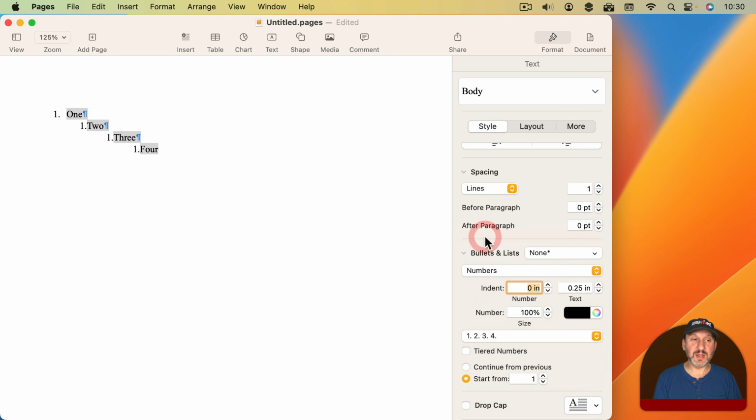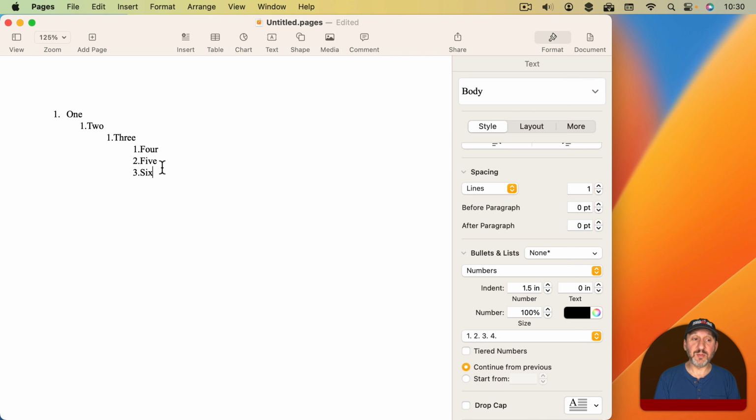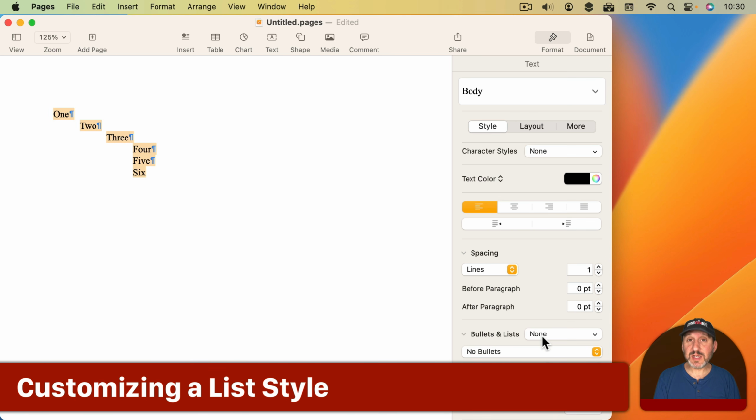So I could choose, say, basic numbers like that, and you can see each one of these is the first item here. And if I continue with one of the levels, you can see how it continues to number them. You can see I can also turn on tiered numbers, so you actually can see all of the numbers going back for each individual level. So there are a lot of options there, and you can easily customize them.